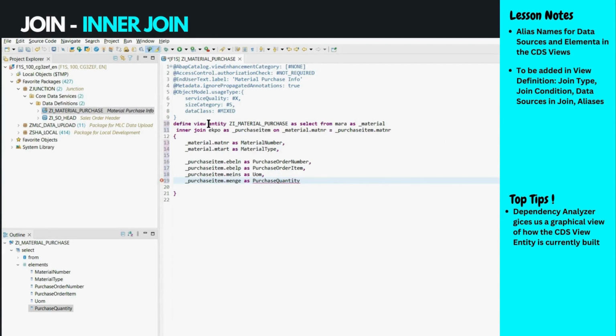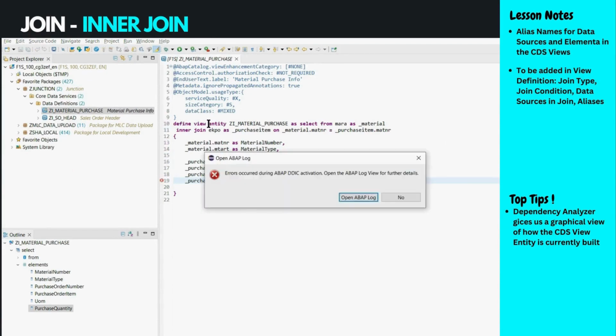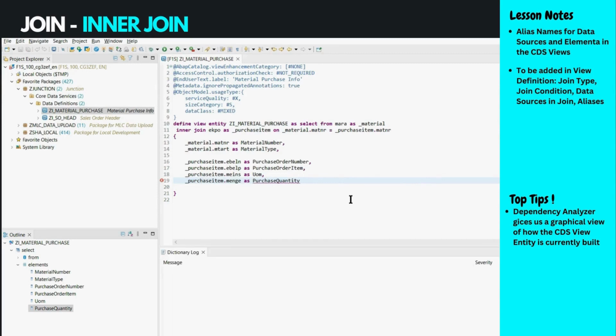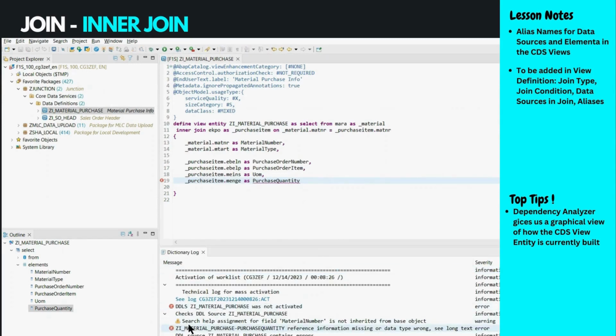Let's save and activate. We end up in an error. Let's have a look at the error log. It says that the field quantity, since it's a quantity field, needs a reference. And that reference is going to be a unit of measure. Now, if you think about it, you cannot have a quantity field without a linked or referenced unit of measure.